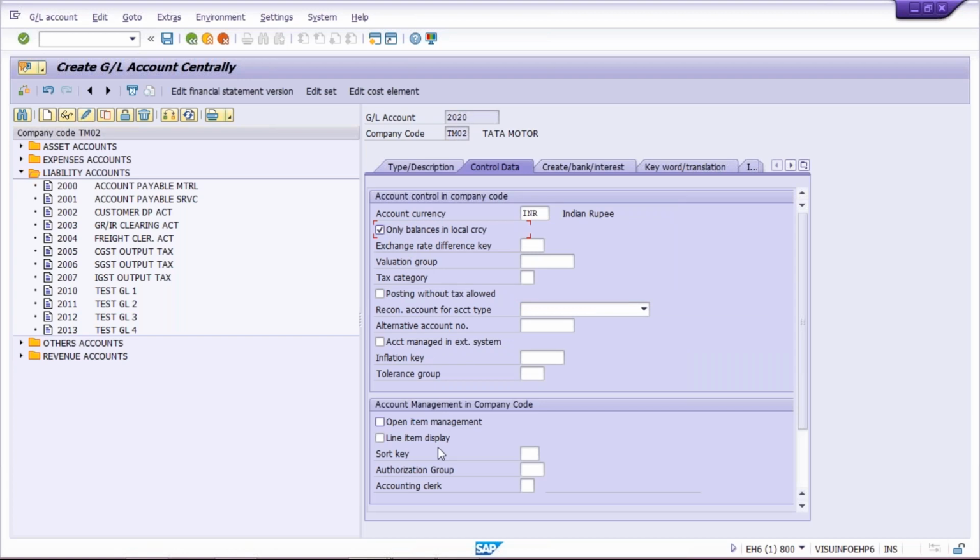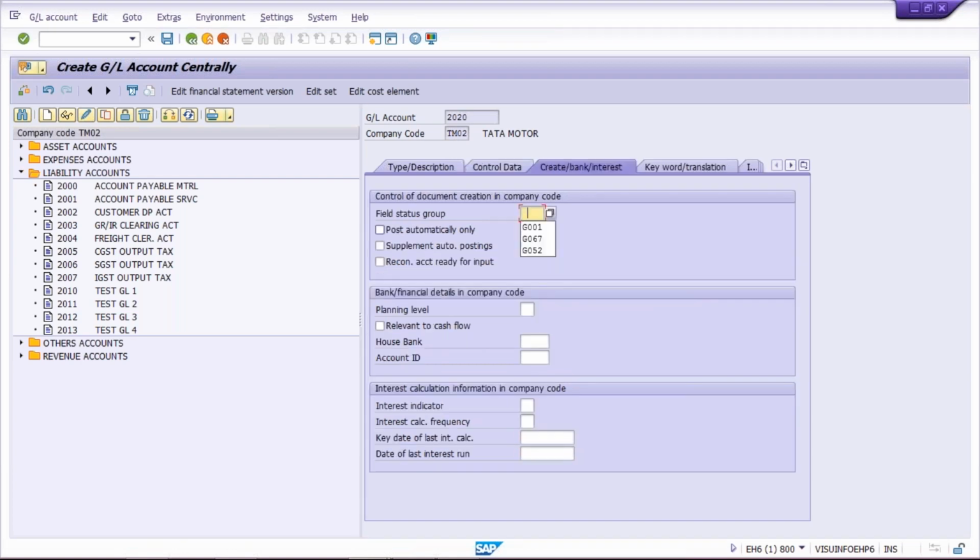Now here, look at here. We have this checkbox, open item management, and just give the short key here. I have not applied a check mark here. Knowingly I'm going to make this mistake. Create bank interest, give a field status group, and then just save it.